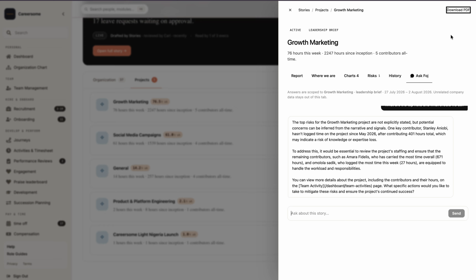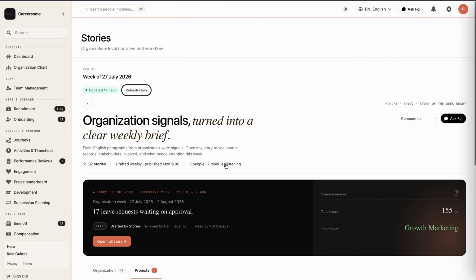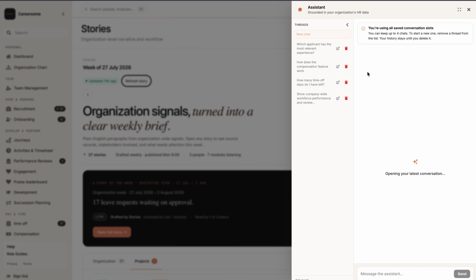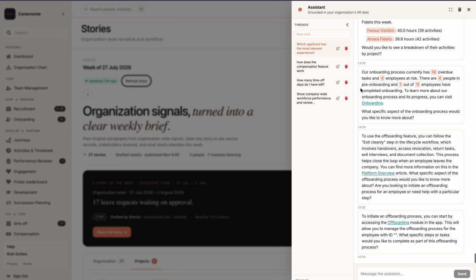So yeah, this is a basic summary of what Careersome is. And outside of this, I forgot to mention we also have the AI assistant, where you can basically ask any questions about your system, and the AI will check the data and answer them accordingly.